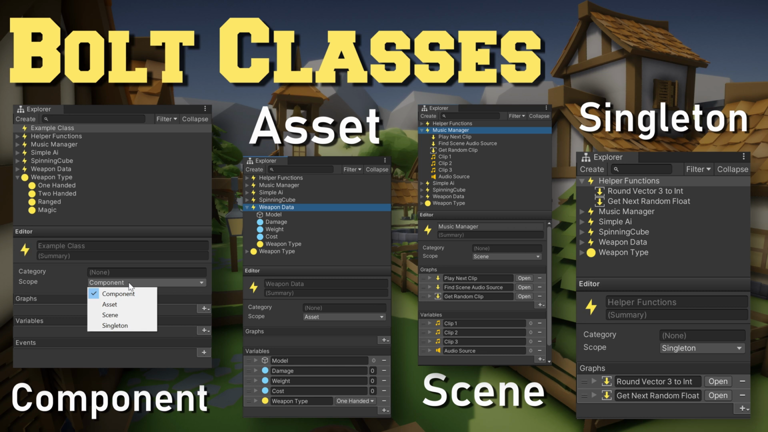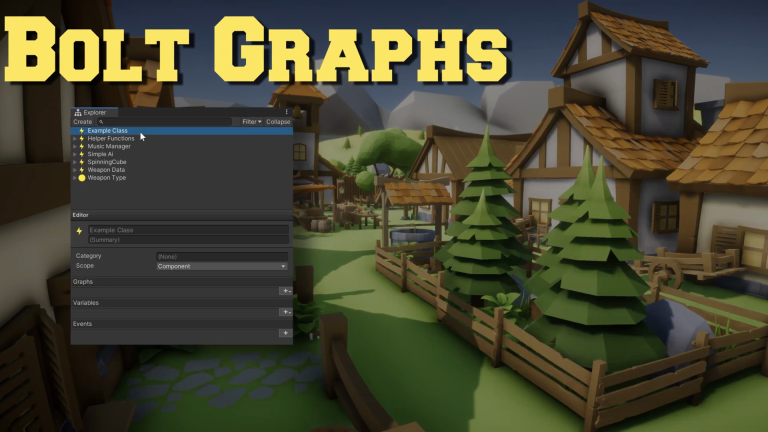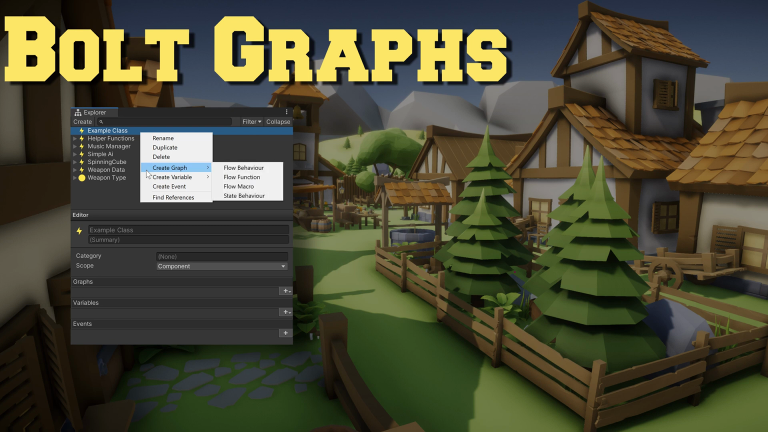But I do want to go a bit further, as there are still more options to be found when using Bolt classes. In the Explorer, if you right-click on a class or look at the editor for a class, you will see several more options. And in this video, I just want to look at the graph options. Adding variables is pretty straightforward, and events, well, those are a bit more involved and deserve their own dedicated video. But back to the topic of this video.